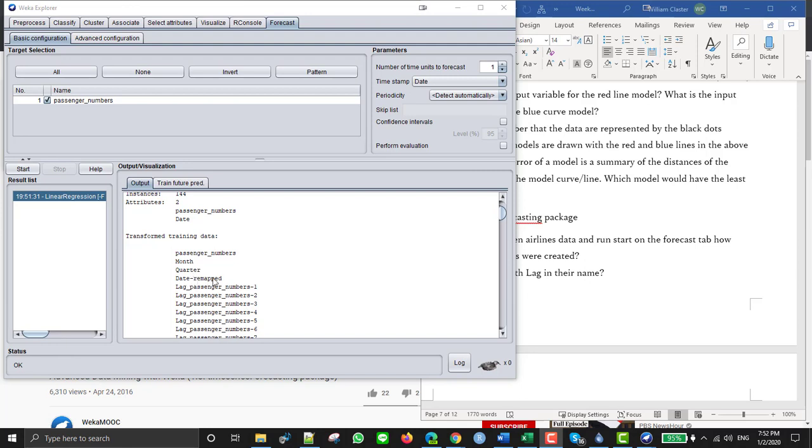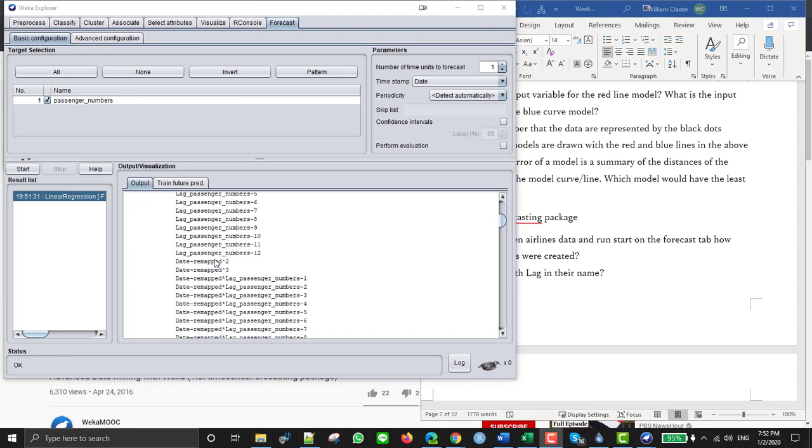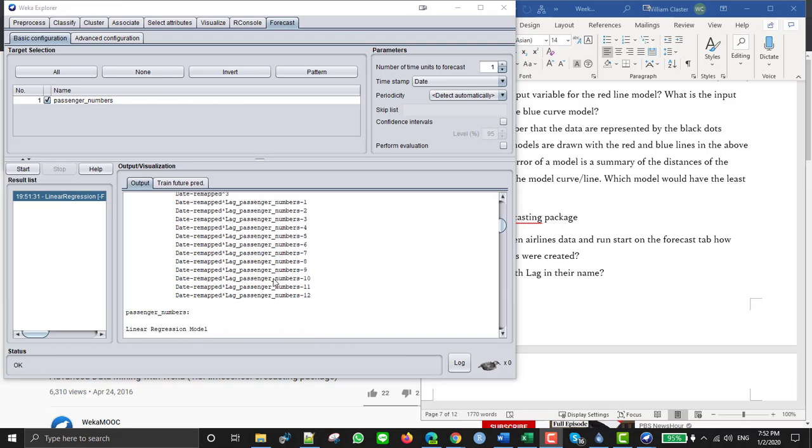Date has been remapped. Lag, passengers 1 month, 2 months. Presumably these are months, but we're not actually sure, but it looks like they are months. Date squared, date cubed. Then it does some other derived variables: date times lag 1, date times lag 2, and so on. These are all derived variables that it creates.